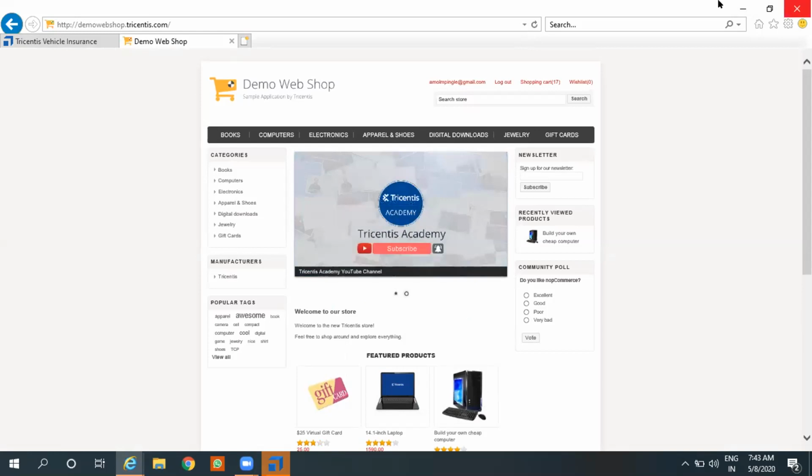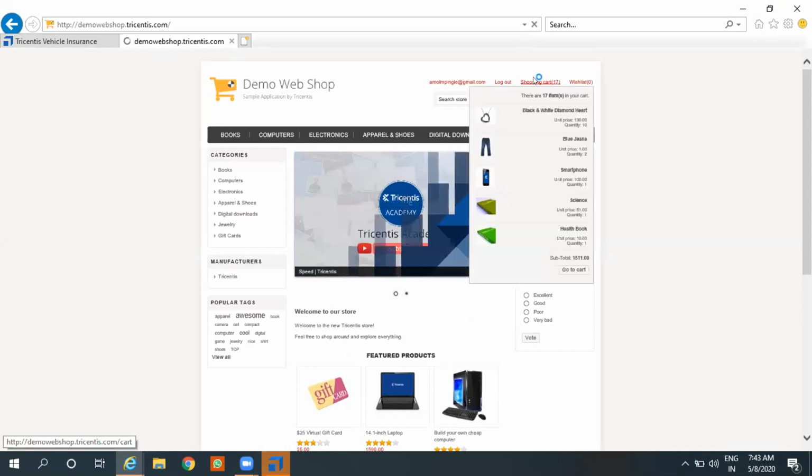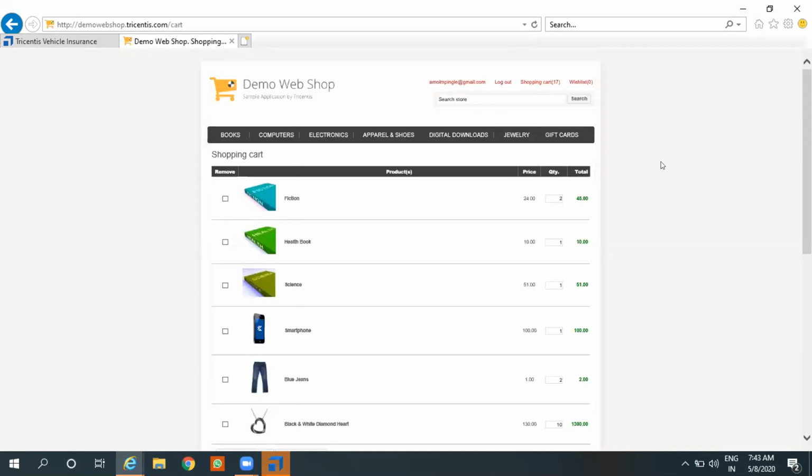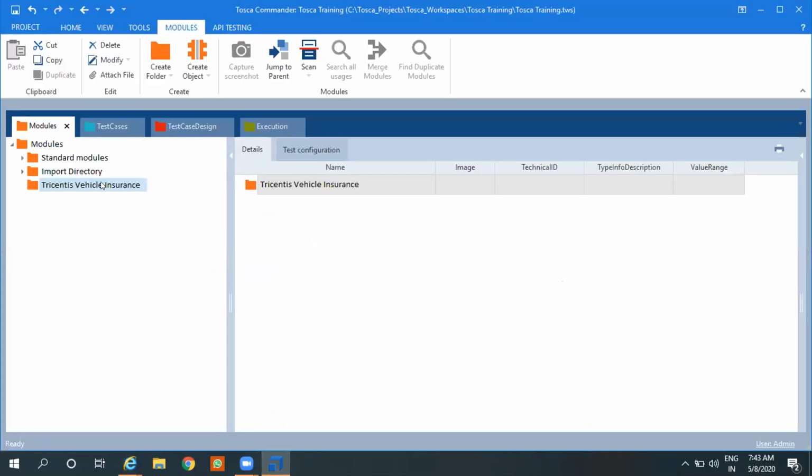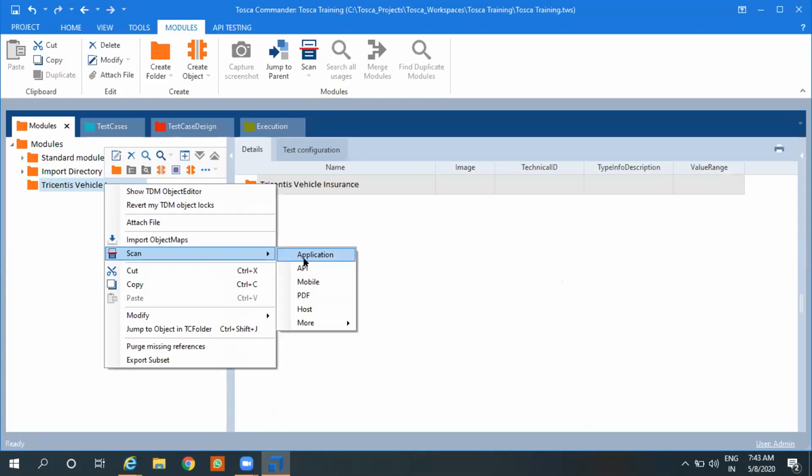Now if you see this shopping cart, if I go here, I just want to show you the table preview option, or the module preview section, and how this will be useful.